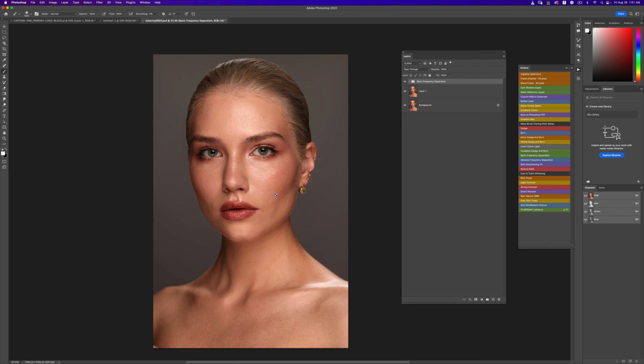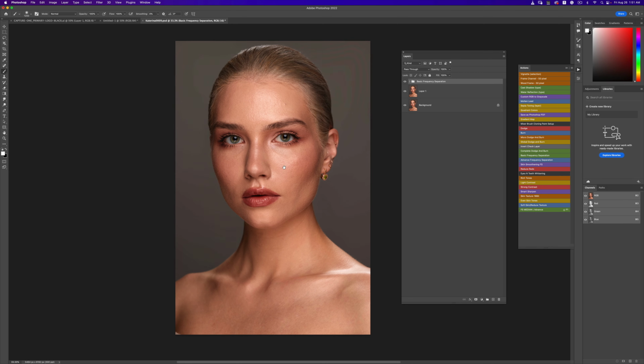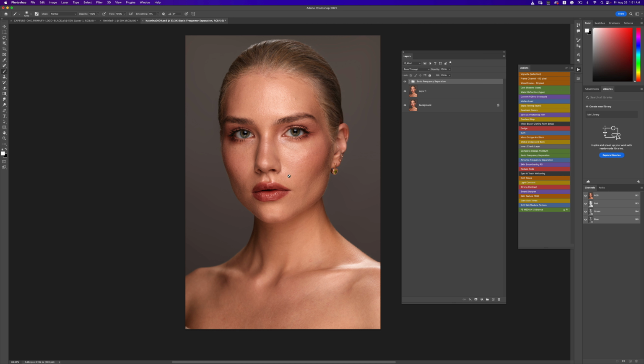Hey guys, welcome to part 2 of the retouching series where we are retouching this beautiful image of Katerina. In part 1, I showed you guys how to remove stray hairs and clean up your background so everything looks really neat. And in part 2, what we're going to do is retouch the skin.